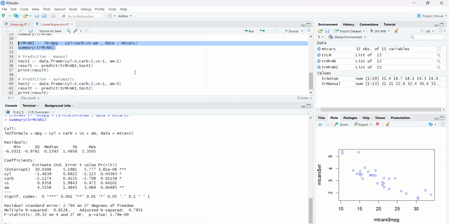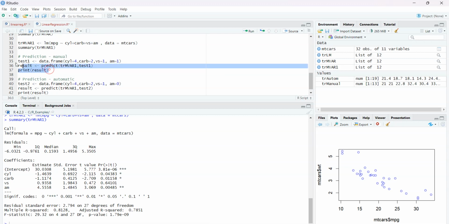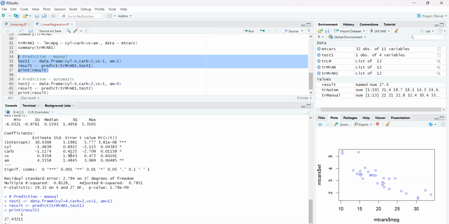Now just supplying these values, I'm using my model. First of all, creating a data frame. So test1 is equal to data dot frame, cylinder value given as 4, carburetor is 2, vs is 1, am is 1. Then I'm using my model. This is my model name, and test data is used, then it will make the prediction. I'm also printing the value for prediction. You see this is the predicted value, 27.4321. So this is the MPG predicted.